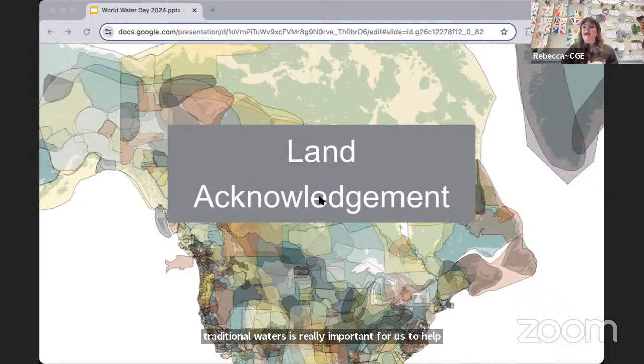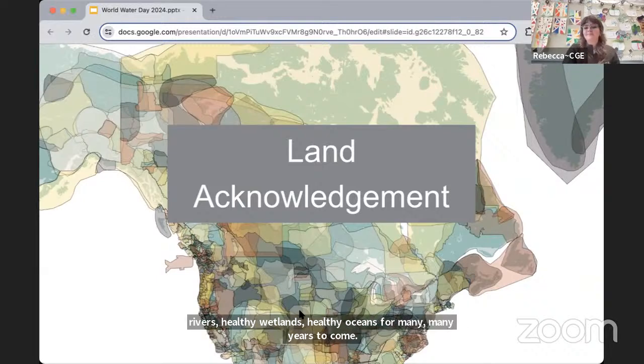We want to make sure that we have healthy lakes, healthy rivers, healthy wetlands, healthy oceans for many, many years to come. And we're going to talk a little bit about how we can do that today.